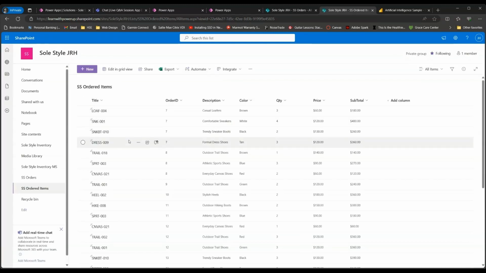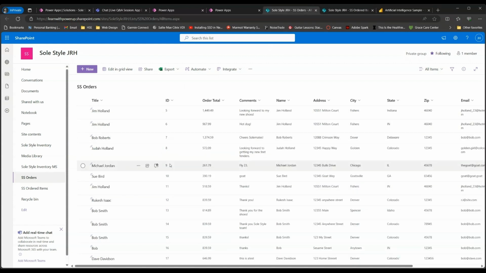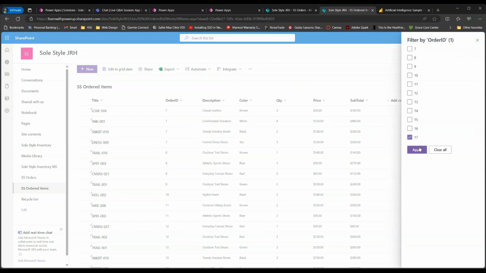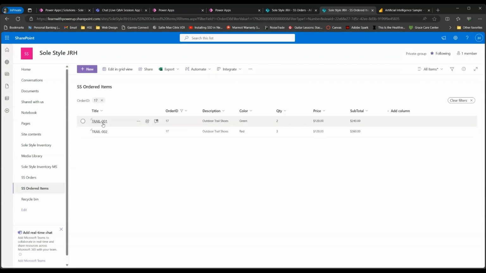I have an ordered items list that tracks each individual item and how many times they've been ordered and what order they are assigned to. This order ID is a key field. Likewise, it's tied to this list also by order ID. So if I scroll down to the very bottom, I'll see that Dave Davidson just placed a new order. He is order number 17. This is the total. This is his information. If I go to my other list and I filter order ID on number 17, I'll see all the items that Dave ordered, both quantity and price.